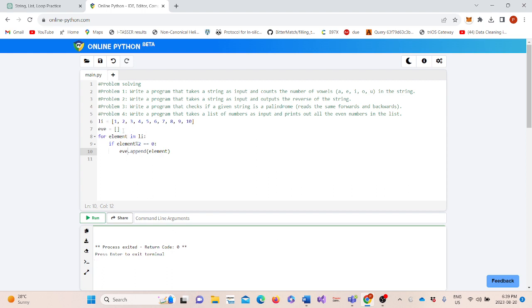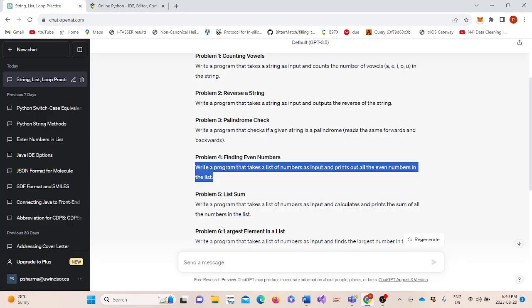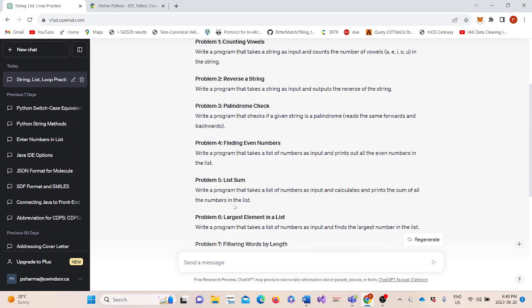So I initiated a list, and for each element, if the element is even, we append it, but we didn't print anything. So we have to say print Eve, and it's going to print this. Yeah, so you got the list with even numbers, which is good. You can do whatever you like: print the list with even numbers, or just append. There are many ways of doing it, but I think we solved this problem. Let's get into the next problem.